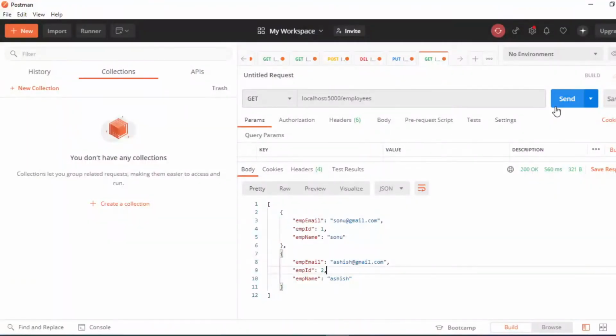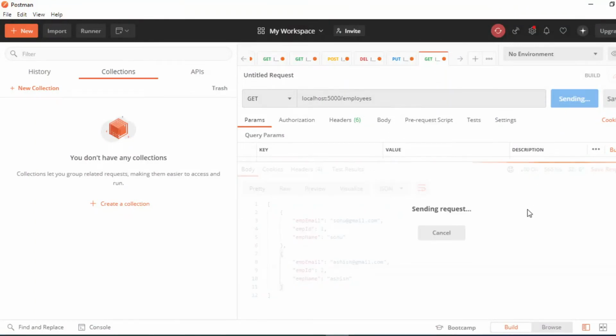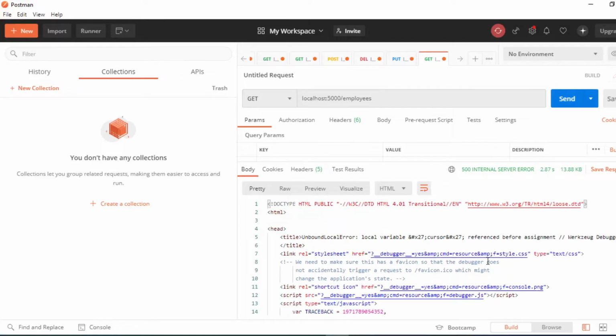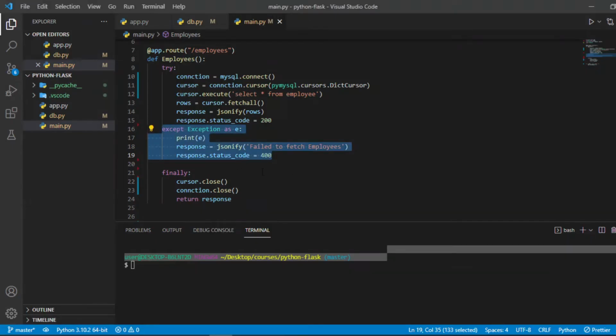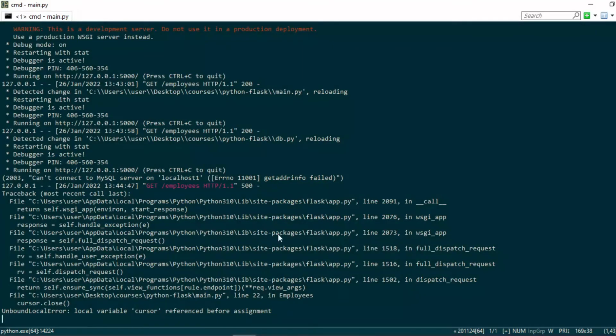Now if I hit the send button, as you can see guys, we are getting an error, but we are not getting the error which is in this except block. We are getting this error. And why? Let me show you the error first. It is saying cursor.close, local variable cursor referenced before assignment. So what does it mean?